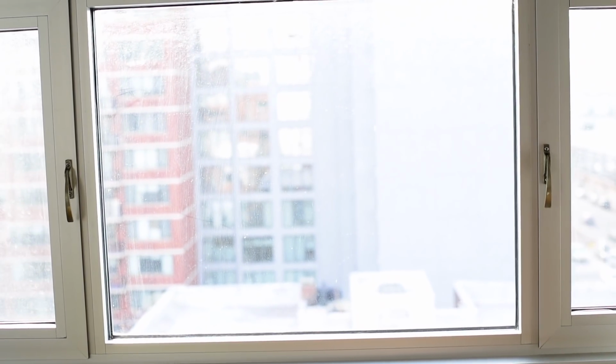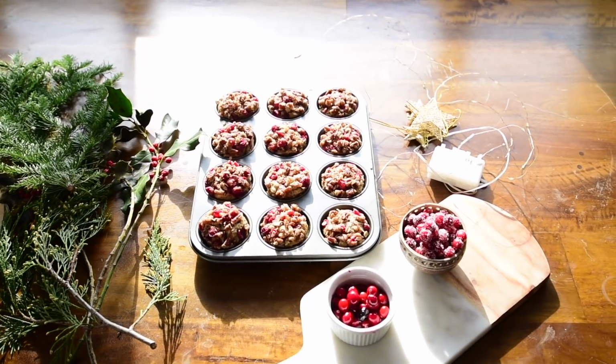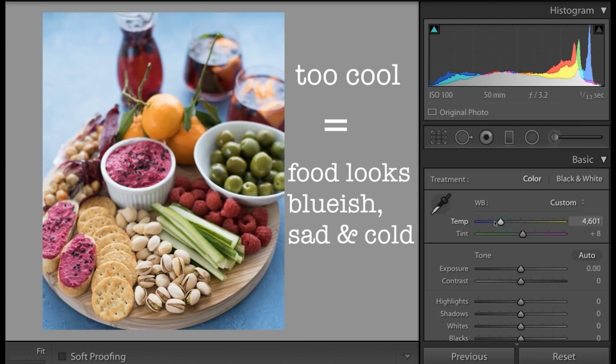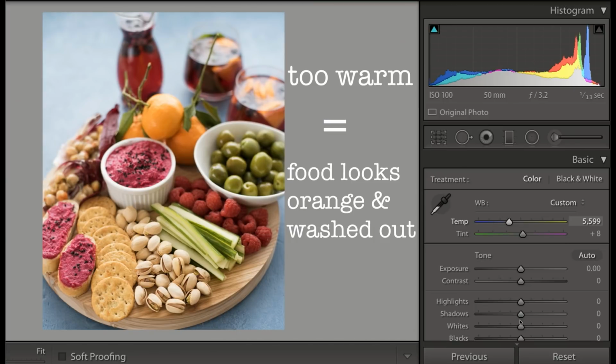And so if you don't get it perfectly the first time when you're taking the photo, you always have an opportunity to change it in editing. Like I mentioned before, food photography is very specific and sensitive, so if you change your white balance a lot, it can make your food look a lot different. It can make it look unappetizing, or it can make it look really nice.